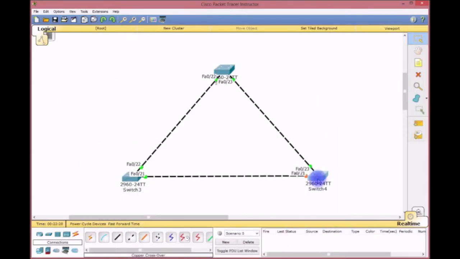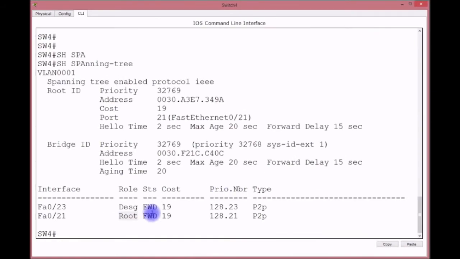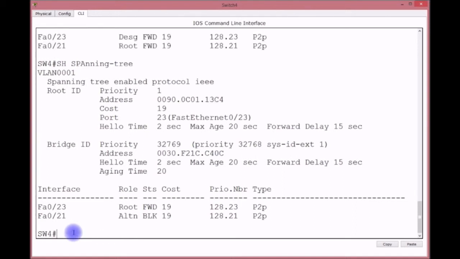And then we come over here, and we do show SpanningTree over here. Now this has a root port, which is the higher port number because it's facing the root bridge. And the lower port number is alternating block. And the reason for that is that it's not facing the root bridge. That was the decision process right there. That's how I made that port to be blocked.